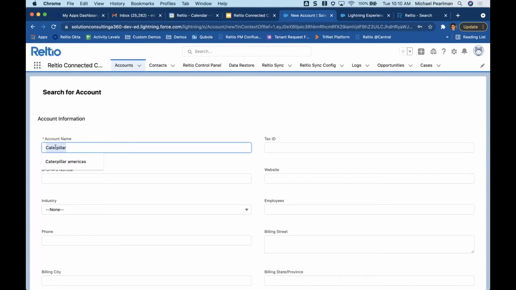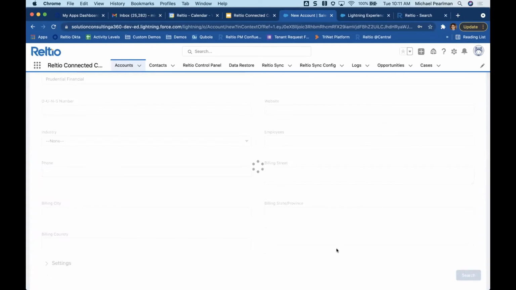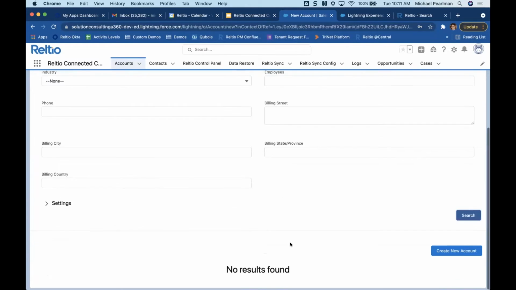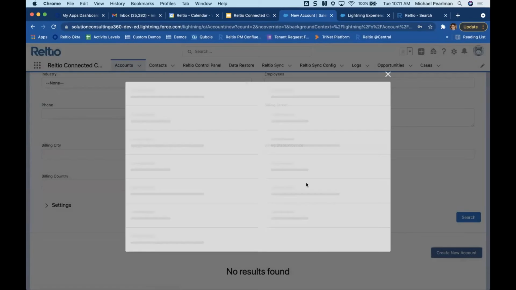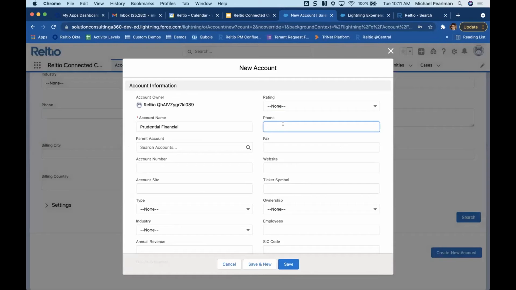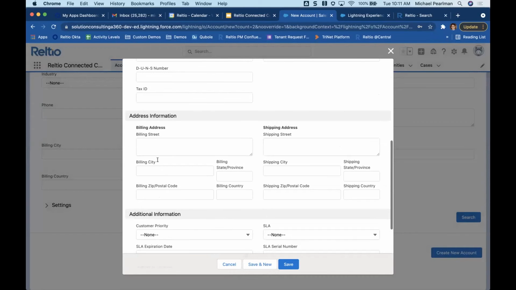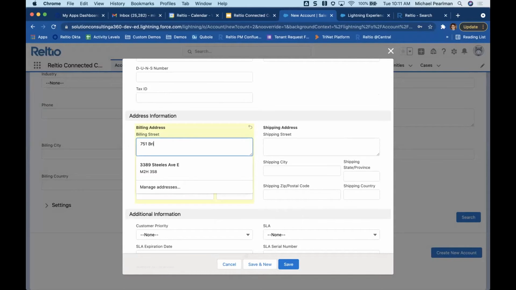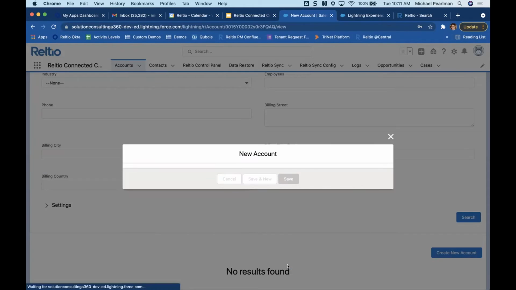However, if I'm working with a record that doesn't exist, like Prudential Financial, this is a completely new record to my enterprise, and I search for this one, this is really going to bring back no results, in which case I do want to create a new record. And so when I do that, I can enter any relevant information that I have about them at this point. I'll put in a phone number. I'll put in maybe an address, and that may be all I know about them. They're at 750 Broad Street in Prudential Plaza. They're going to be in Newark, New Jersey, in the US. And I can save this record.